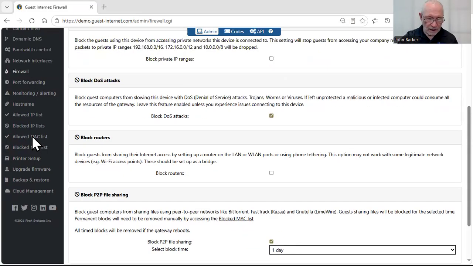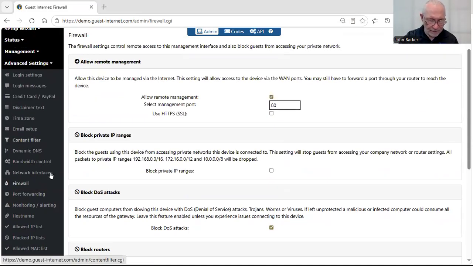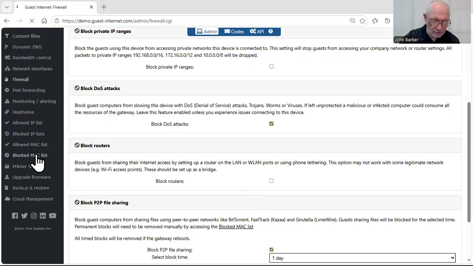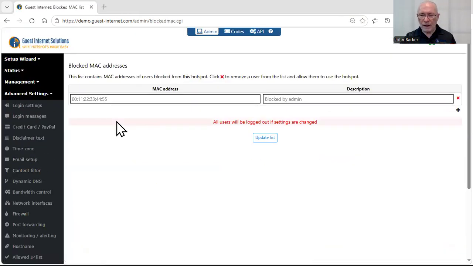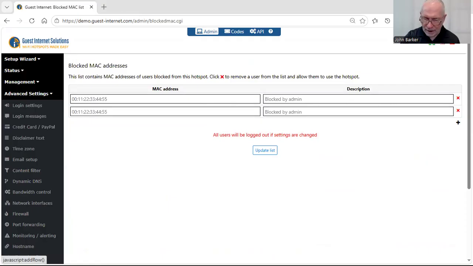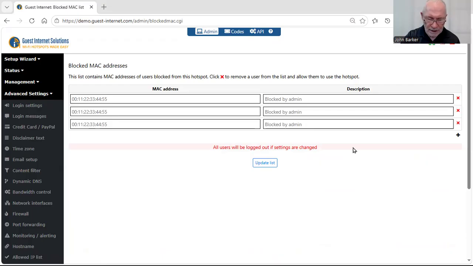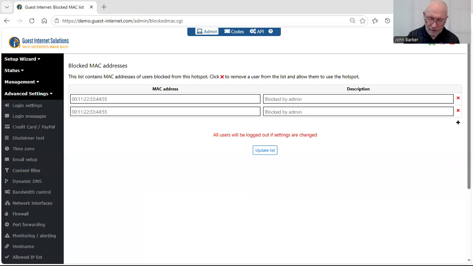And so when we look at our settings here, we go back to the blocked MAC list. So if anyone is using the service and gets blocked by the firewall, or if they get blocked manually, they're going to come here to this list, okay? And we'll see more people added to this list. And we can unblock them by clicking this red cross here. So if we click this red cross, that unblocks them from the list, removes them from the list, okay?